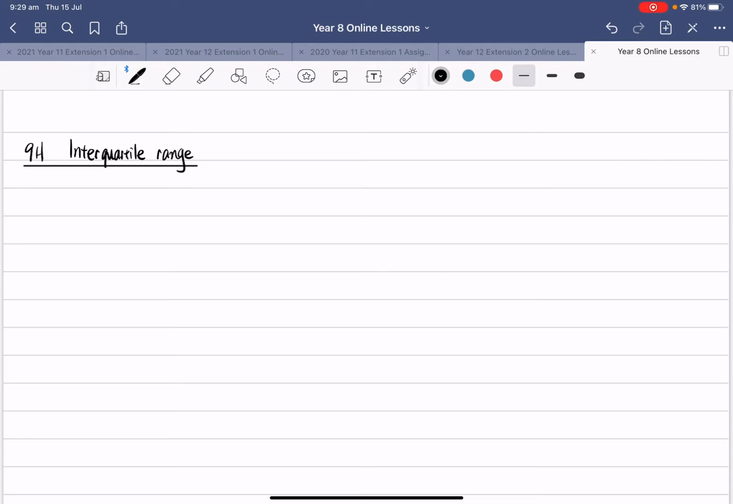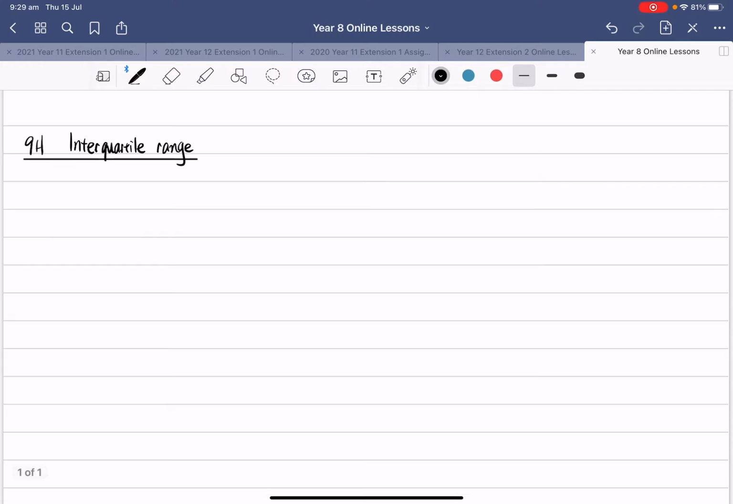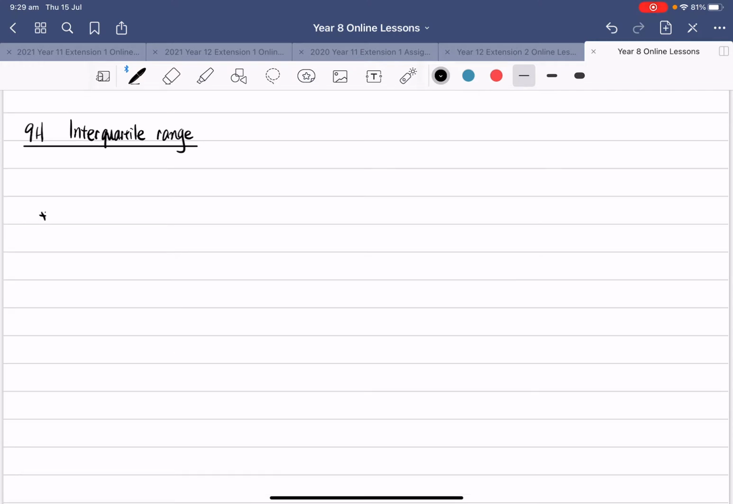Okay, so let's learn interquartile range from exercise 9i. Firstly, what you need to understand is what is meant by the interquartile range. When we're analyzing data, sometimes we need to measure the spread. There are two different ways in summary statistics that we can measure the spread. The first one is to find out what the range is.